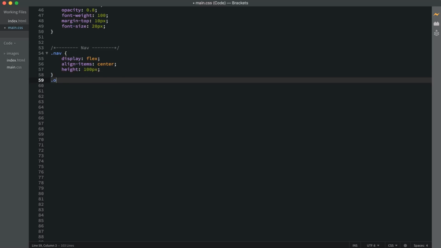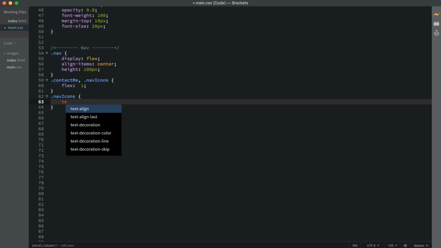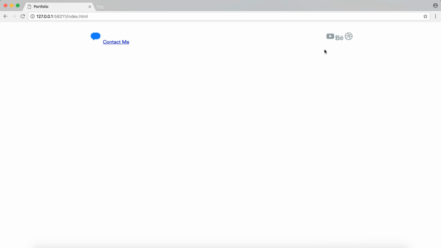Next, I'm going to target the contact me and the .nav icons classes. Here we'll set the flex to 1. That's all we need for that. Now I'm going to target the nav icons by itself, and text align this to the right. That's going to get these icons over here.